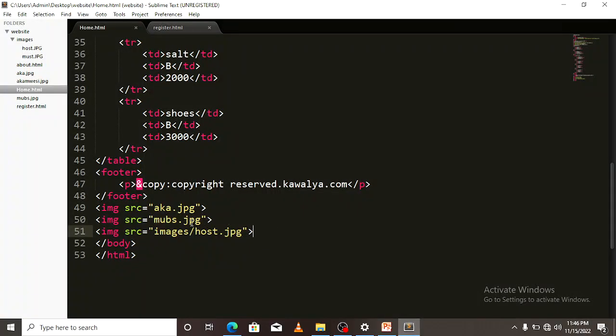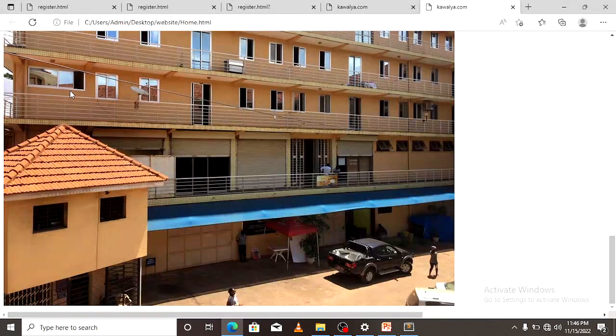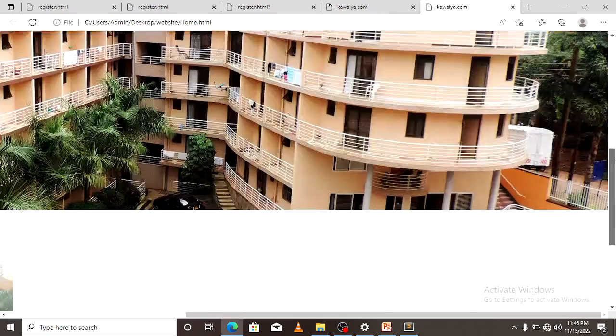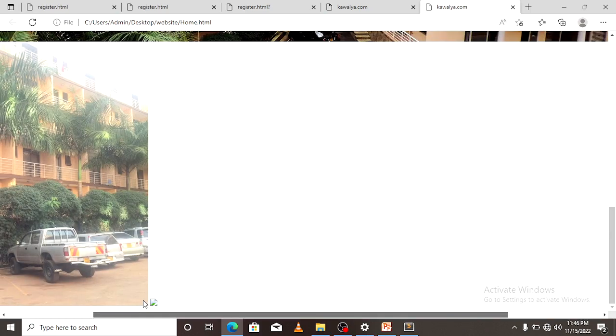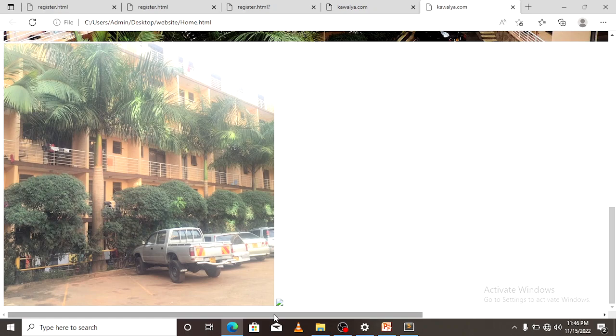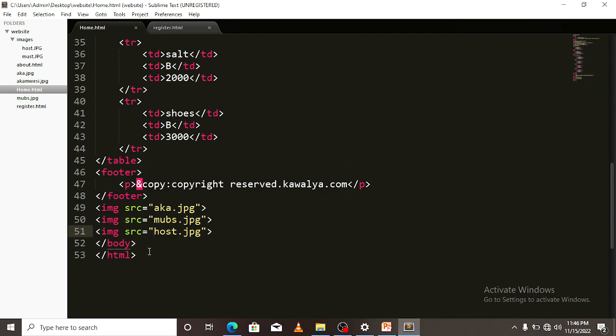So what if we didn't include this folder name, and we just call it host.jpg? Let's see whether the image will be there. Let me refresh. So it's not showing. It is not showing. That's why it is like this. Okay. So it means it is very crucial to do that.